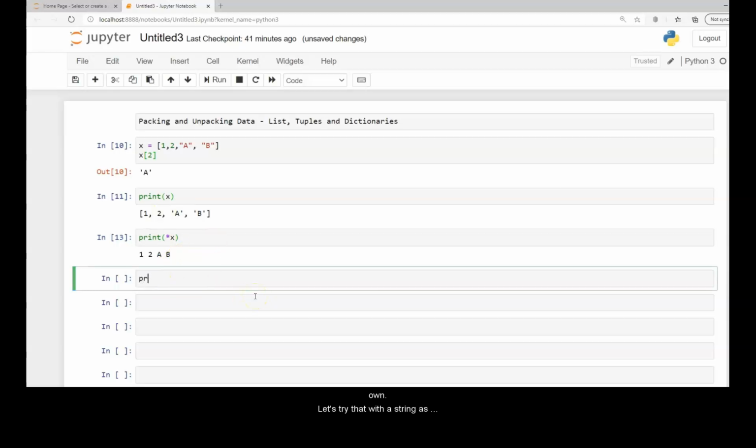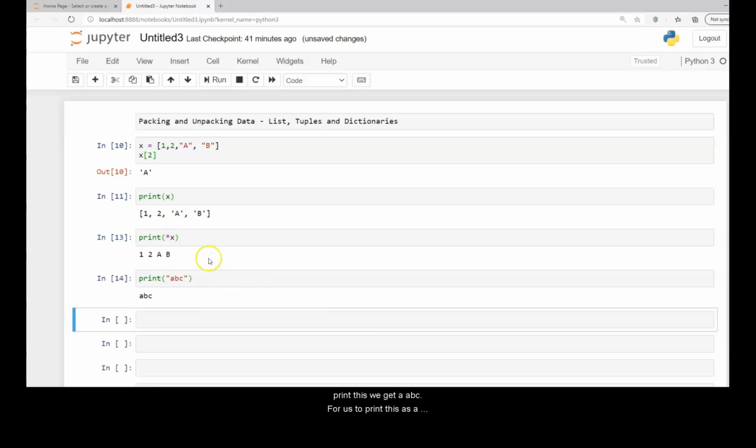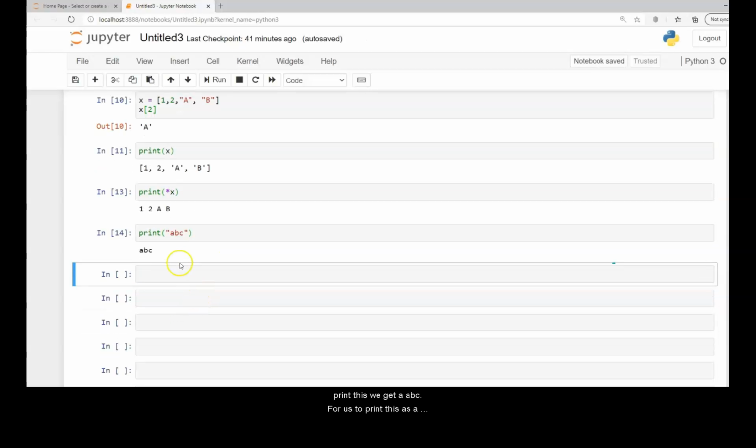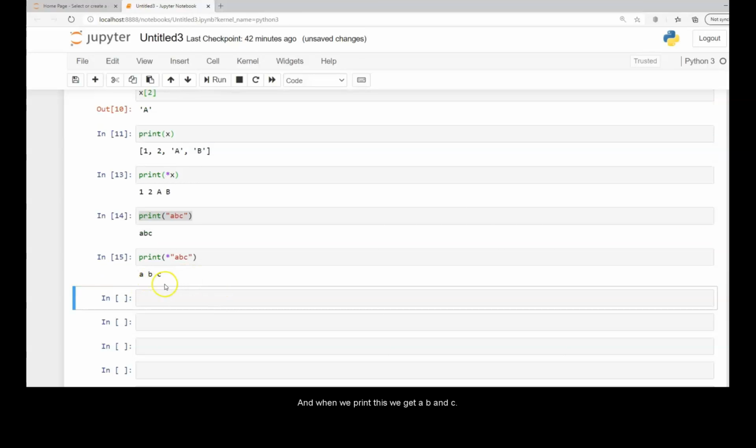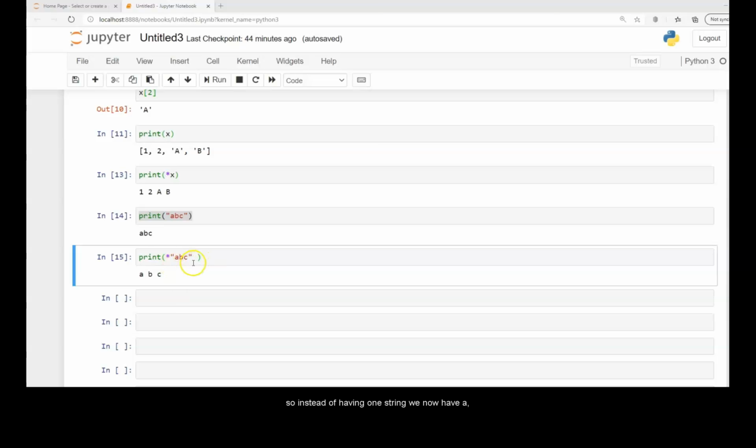Now let's try that with a string as well. Let's say we have ABC. When we print this, we get ABC. For us to print this as separate elements, all we need to do is add an asterisk, and when we print this, now we get A B C. So instead of having just this one string ABC, we now have A, B, C.